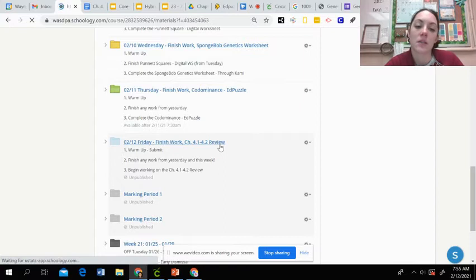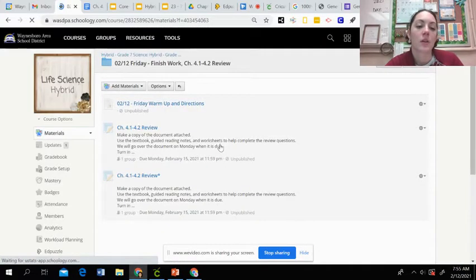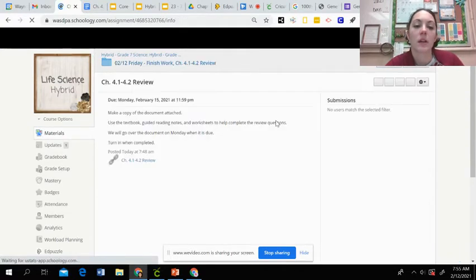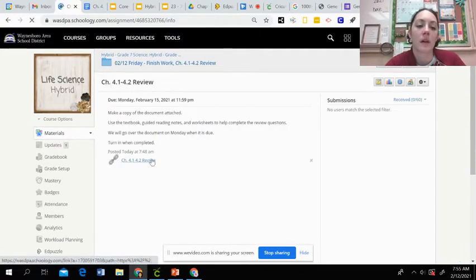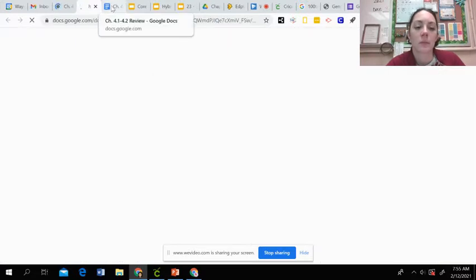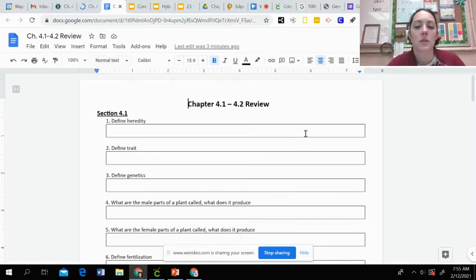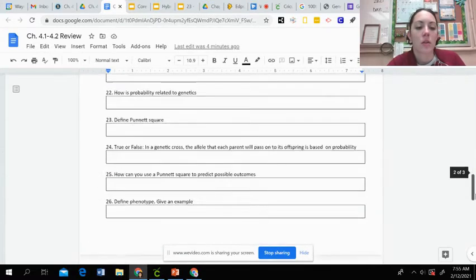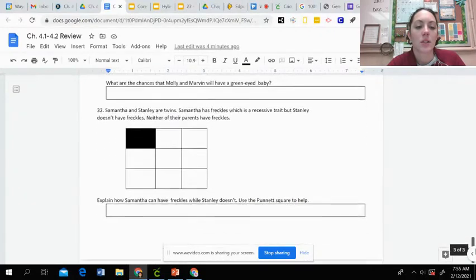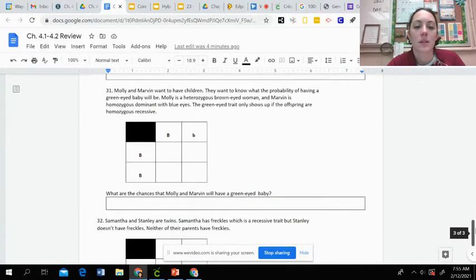Okay, so if you click on today's folder, you're going to open up the review assignment and you'll have the document there. Like anything else, you'll make a copy of it when you click on it. And the review will look like this. It's just a regular Google Doc. You can then fill in the blanks. You can change the color of your text or just leave it the way it is. I didn't change the colors this time. But you have 32 questions. The last two questions are Punnett squares.